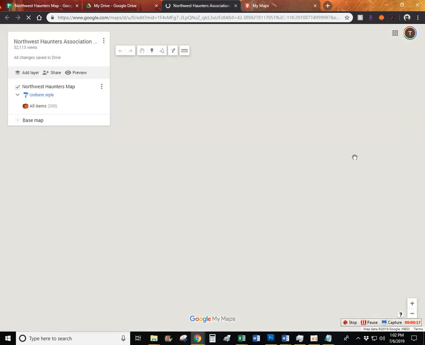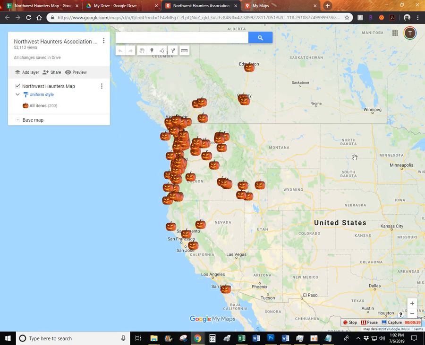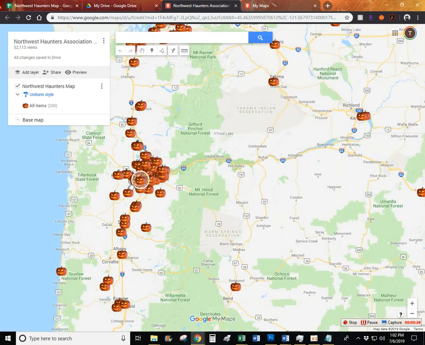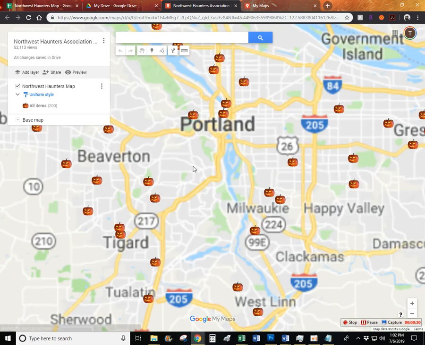I have made a very cool map for the Northwest Haunters Association. I'll show it to you now. It shows where all of our haunted houses, home displays, graveyards, and corn mazes are in the Northwest. And it is zoomable, obviously, just like a normal map.